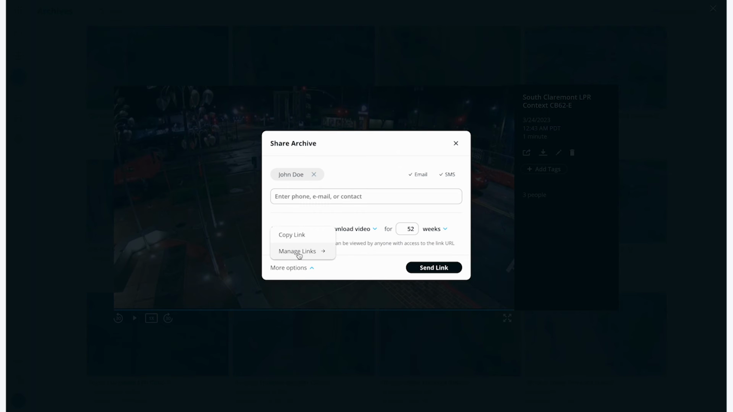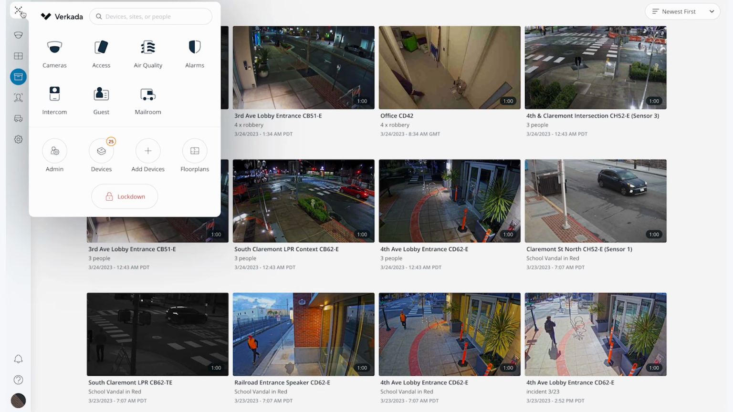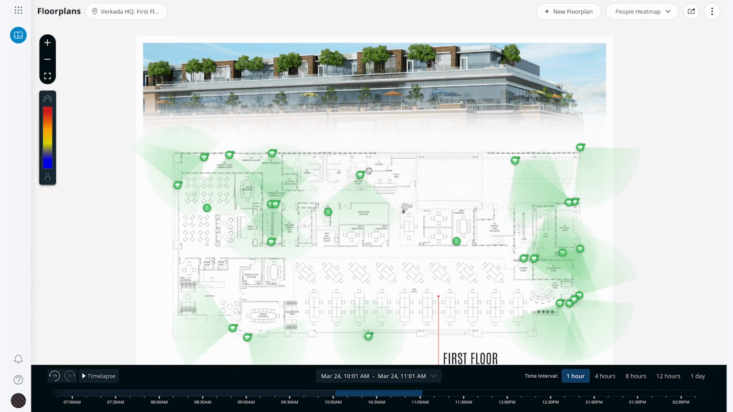Under the More Options section, I have the ability to revoke access or copy the link to this archived clip. Lastly, if I go back to All Products at the top left-hand corner of the screen, I can select Floor Plans, which will bring me to a view of the first floor of our office.